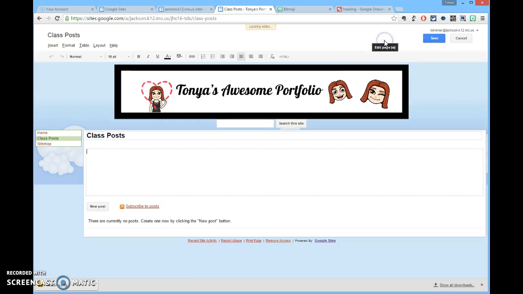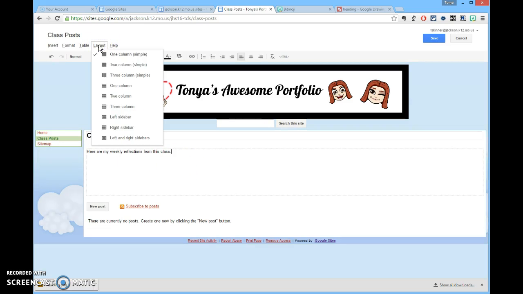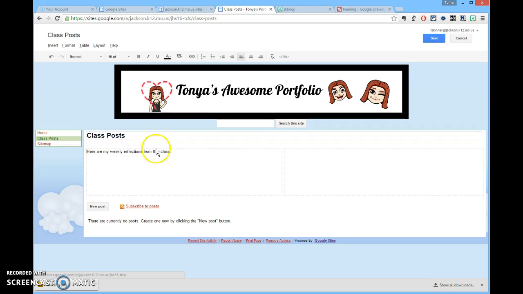Now you can change the way this main page looks. So if I wanted it to have some certain words on it, here are my reflections, let's say weekly reflections from this class. Let's pretend that we had a class here. Now also notice here under layout, we can choose what this box's layout is going to be. So I could set up a 2-column layout, a 2-column simple layout. There's all kinds of different stuff here. So I'm going to choose 2-column, and now notice that I have a box over here.